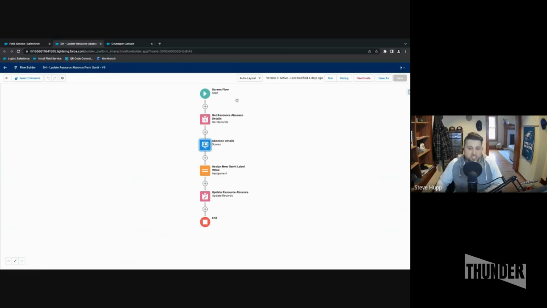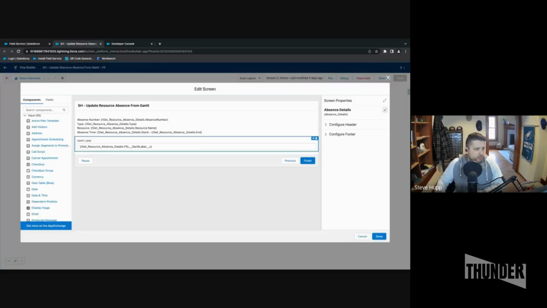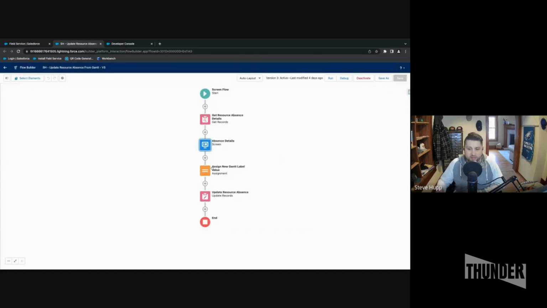So I've got this really simple flow, and basically what it's going to do is grab resource absence details based off a variable that I've defined. I'm going to display the details of the resource absence, almost mimic the lightbox where you double click on the resource absence. And then within the screen, I'm going to allow the user to edit the Gantt label of the resource absence. Once we edit that label, I'm going to assign that value to the record, and then update the resource absence, right? So the whole goal is get to the resource absence, get the details, display the details, update the Gantt label, and then update the record.